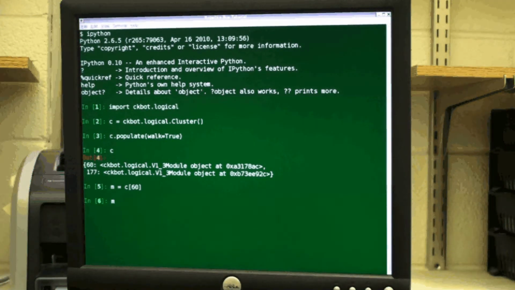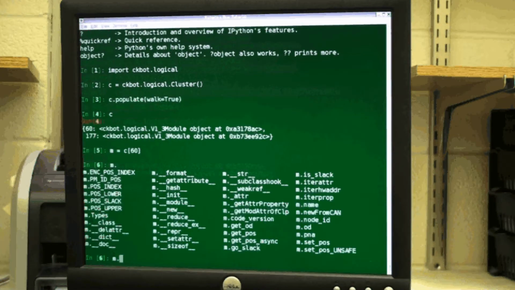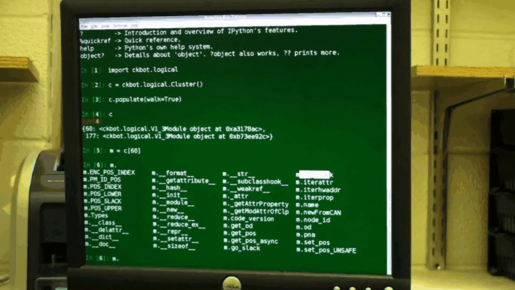So IPython has tab completion. It means that if I have an object and I hit dot for a method or attribute and hit tab, I'm going to get completion options for that. And what we see here are a bunch of modules and a bunch of methods and properties. The ones we care about here are get position, go slack, is slack, and set position, all of which are representing process messages that this particular kind of module, which is a servo module, can accept.